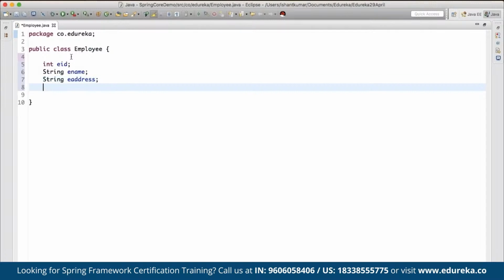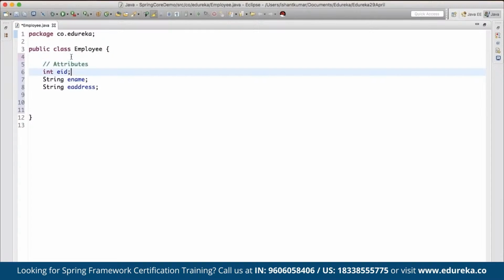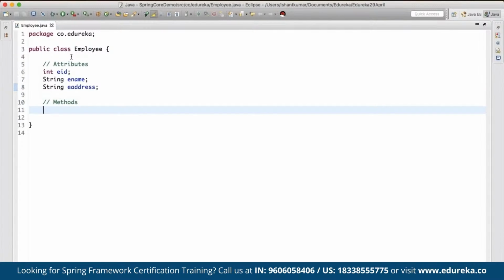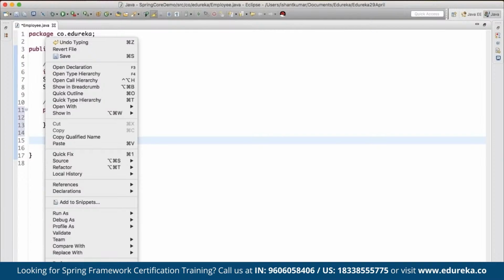Right, so guys, I'm just going to take 3 of the attributes. You can take n number of attributes over here as per your choice. So we have these many attributes. Now I'm going to write down the methods. Methods typically are the constructors, then the getters and the setters, right? So I'm going to write one employee constructor, which is a default one, so it has nothing in it. Then I'm going to write one parameterized constructor.